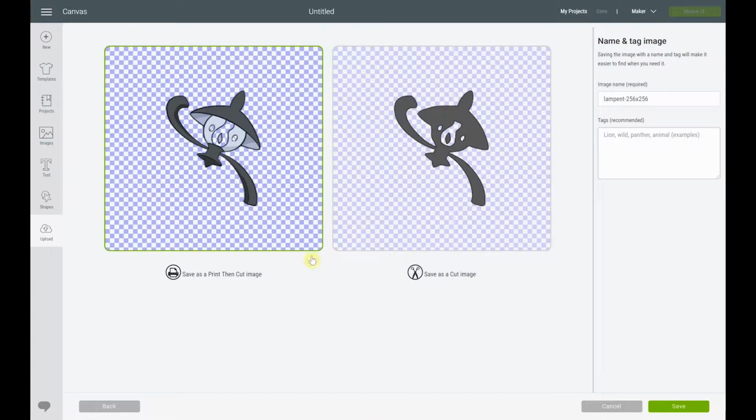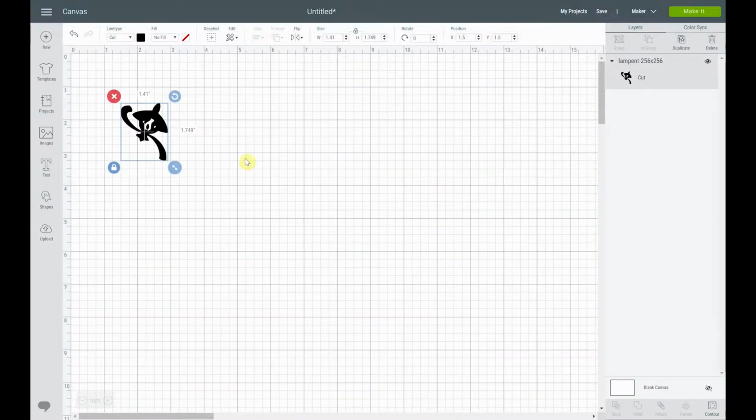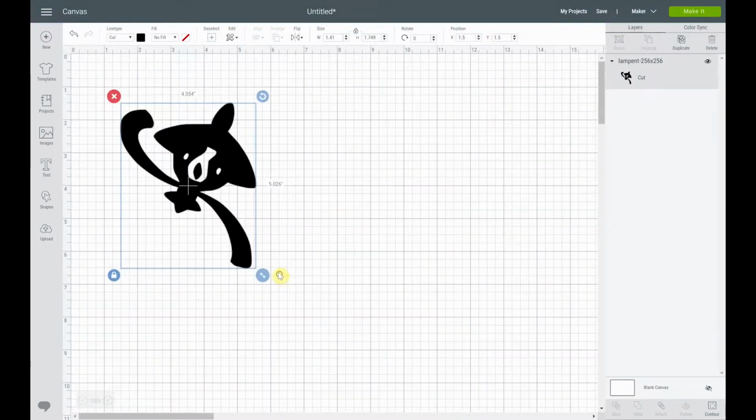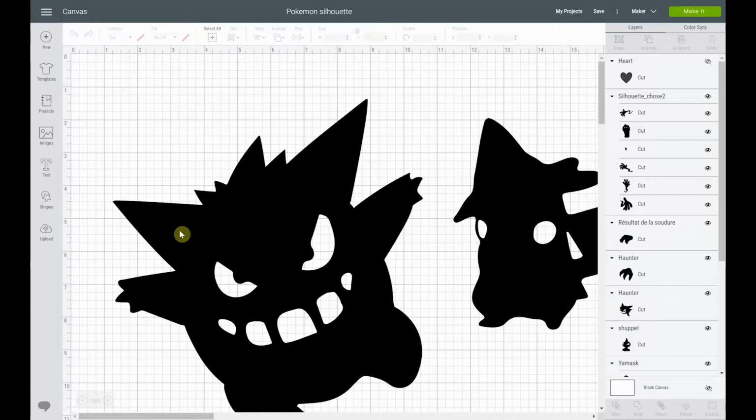I'm gonna continue, save as a cut image. You can change the name and the tag, and go ahead and save. And here you go, select it and insert image. And there you have it. You just scale it to the size you want it, and you're ready. Once we have uploaded all of our images, we're gonna click on Make It.